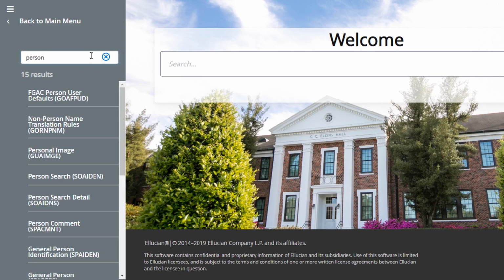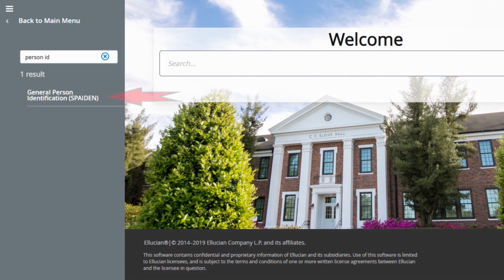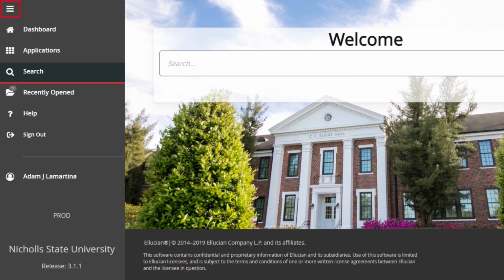Keep typing to narrow your search results. To open the page, click on the page name. In this case, we're going to click the Back to Main menu link to learn about the third way to access pages from the landing page. Close the expanded main menu panel by clicking the menu icon.